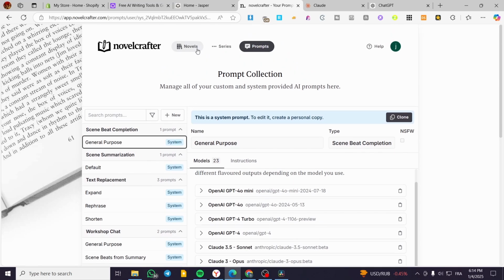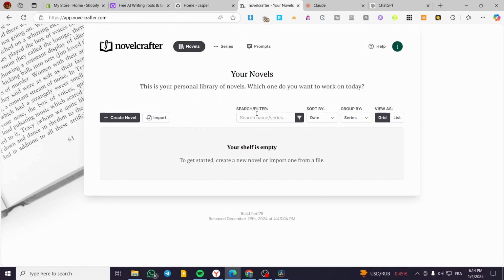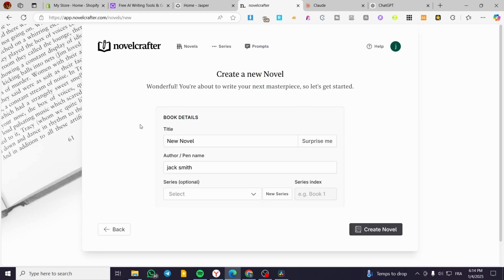So I'm not going to use the prompts, but here we are going to create the novel. Since it is going to be a new account, it is obviously going to be empty. So I'm going to click on create new. So here we are going to set up the book details, like here the new novel. So we are going to put here Jack and the little kitty, for example, like that.